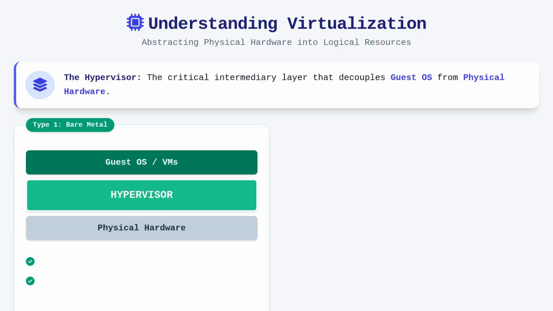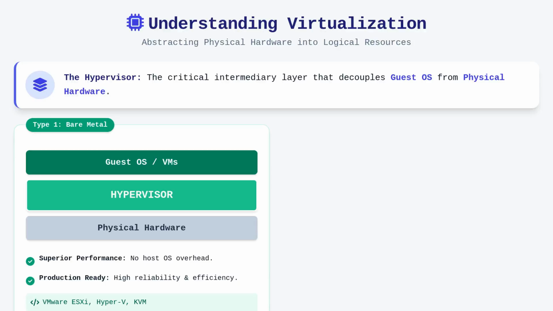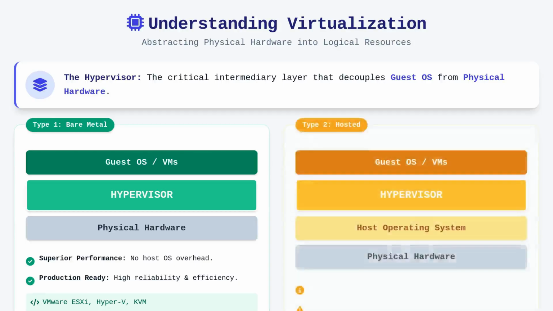A Type 1 hypervisor, often referred to as bare metal, sits directly on the physical hardware, which allows it to provide superior performance and efficiency because it does not rely on a host operating system. Examples here include VMware ESXi, Microsoft Hyper-V, and the open-source KVM.